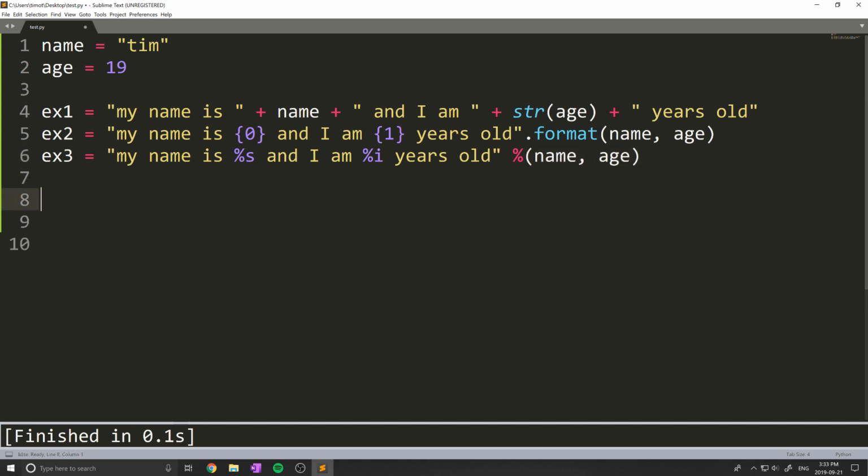Now, a much faster way to do this is using f-strings. So what is an f-string? Well, an f-string is simply a string that starts with a lowercase or capital F. Now, the string could obviously be single or double quotation marks. And again, it doesn't matter if it's capital or lowercase.